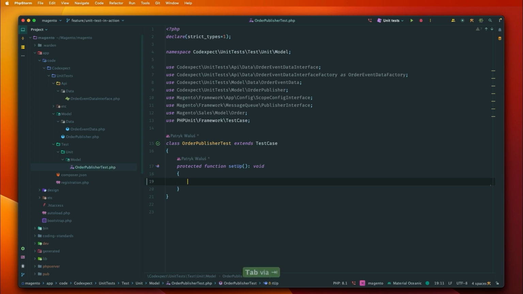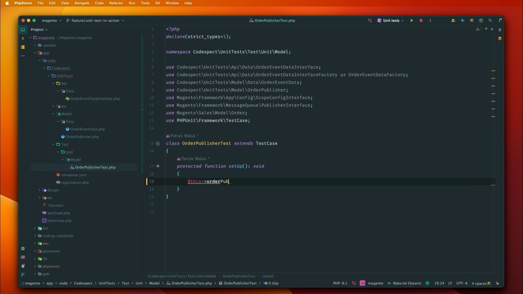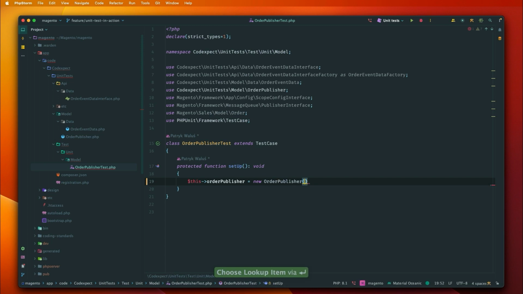So let's create an attribute in this class, which will be called order publisher, and create it by using the keyword new, order publisher. So normally in Magento 2 we should use object manager to instantiate new objects, but in unit tests we need to create a fresh instances. We shouldn't use object manager. We specifically need to define what dependencies we need to use in order to use the order publisher class.